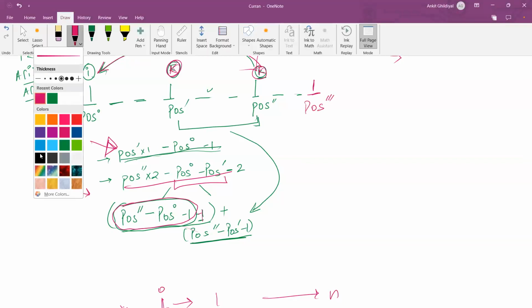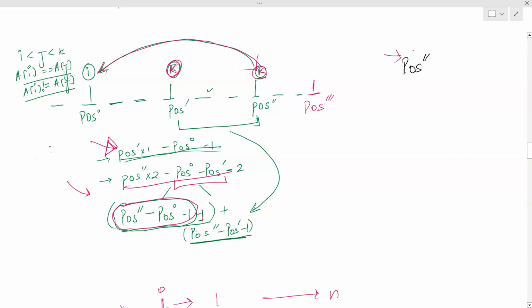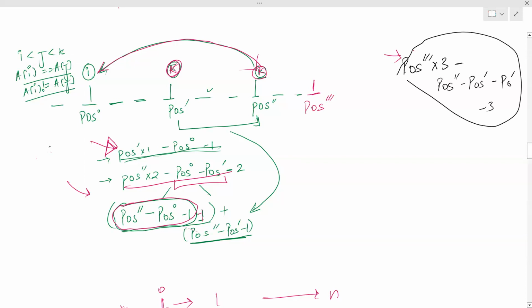I'll get position triple dash into 3 minus position double dash minus position single dash minus position not minus 3. Now, this is the complete thing, but how to break this down? What is this actually representing?